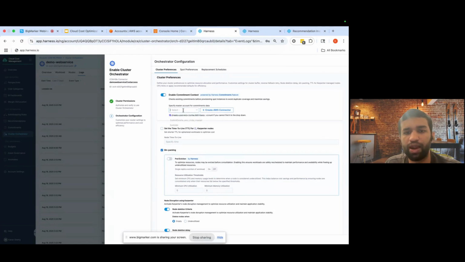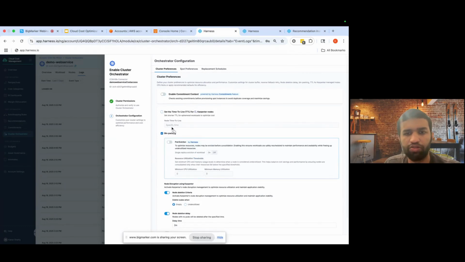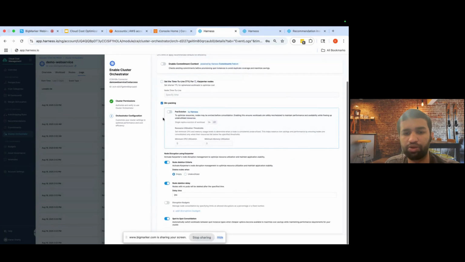If you want to add commitments, if you have already set up the commitment orchestrator, you can select which master account you want RIs or SPs to be utilized in this cluster. A few Carpenter-based settings you can apply, TTL for Carpenter nodes. You can add the disruptions, which is offered by Carpenter. Say, okay, I want to delete the node after 2 minutes.